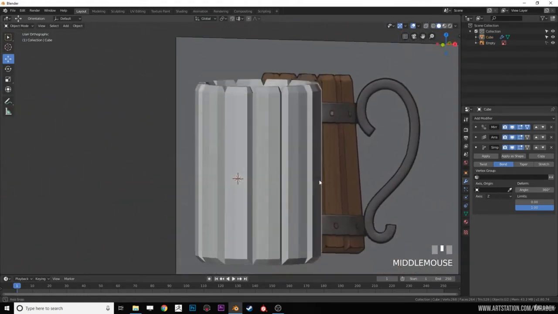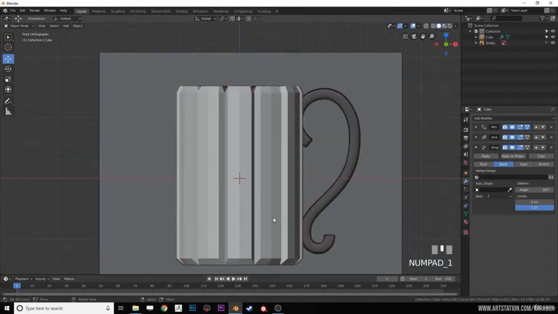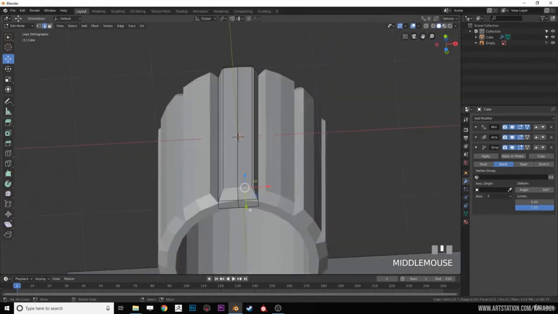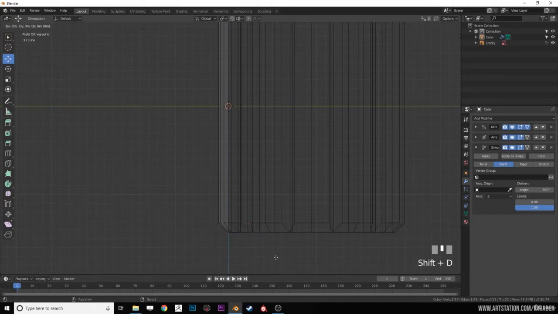Okay, and we're going to continue with these metal rings. Go back to edit mode and we can select this border here, and in the side view press Shift D to duplicate it and then move it a bit here.